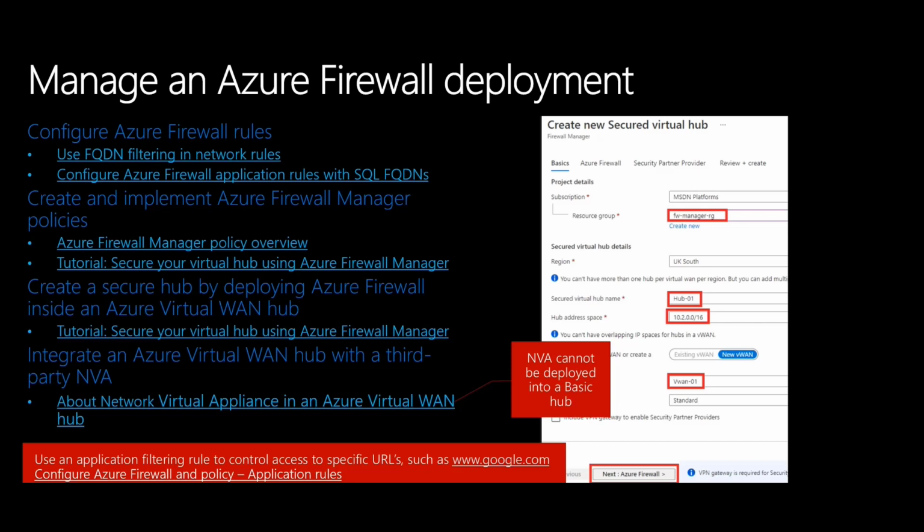If you're managing multiple Azure firewalls, it can sometimes be difficult to be continuously changing firewall rules and keeping them in sync. And in order to help with that, Azure Firewall Manager is available in Azure Security Center or Microsoft Defender for Cloud, and that can help you to solve those problems.